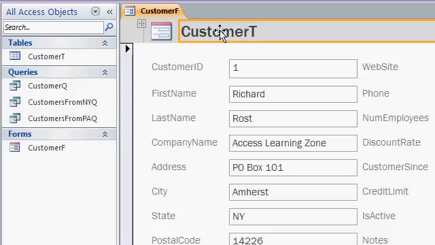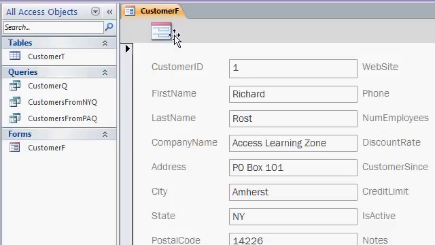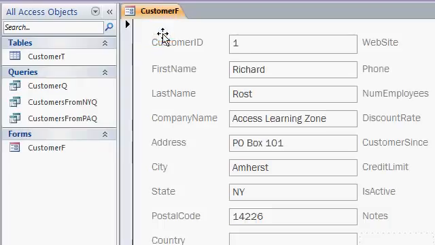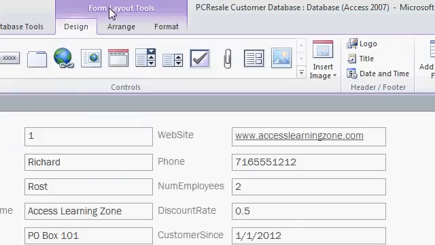Personally, I never use these. So I'm going to click on it and press Delete on my keyboard. That will get rid of it. You can also change or delete this little logo right here. I'm going to get rid of it. That'll save me some space on the screen. I almost never use those little titles and logos up top on the form.